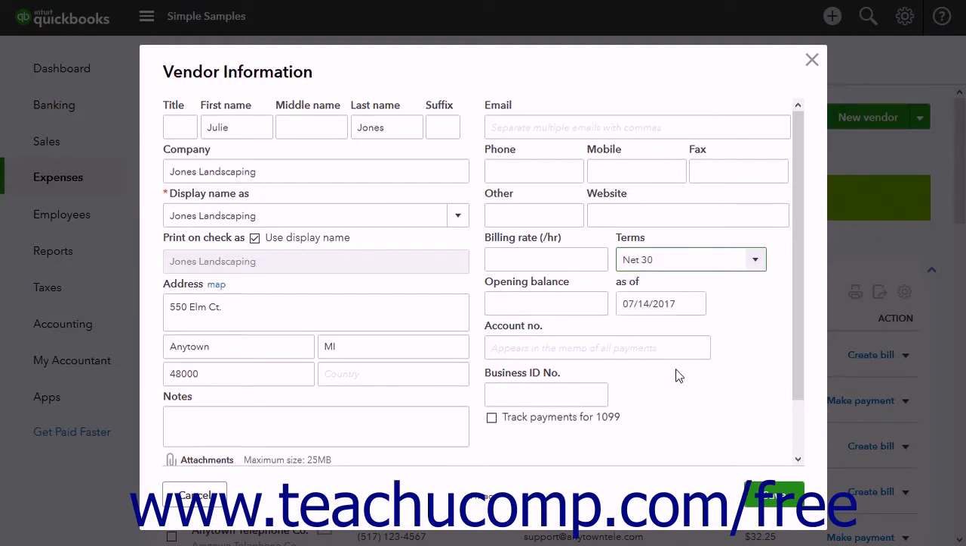If entering a vendor to whom you owed money for bills already received as of the start date of your company file, enter the amount you owed and the start date of your company file into the opening balance and the As Of fields. For vendor records that you create after starting your QuickBooks company file, you will leave these two fields blank as the amounts you owe to these vendors will be recorded by the bills you enter to track your payables. If you have an account number with the vendor, you can enter that into the account number field. This value appears in the memo field of all payments to this vendor.